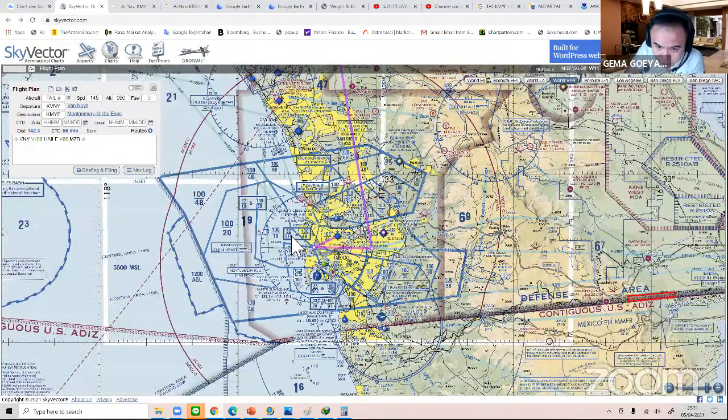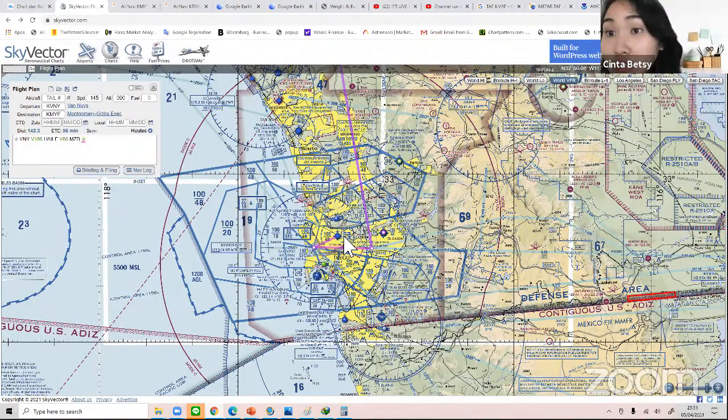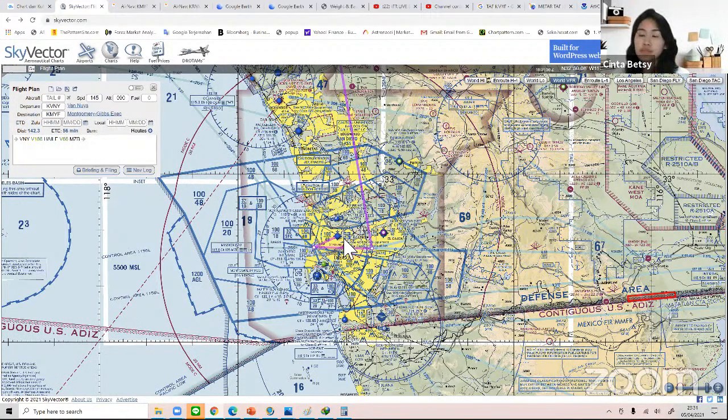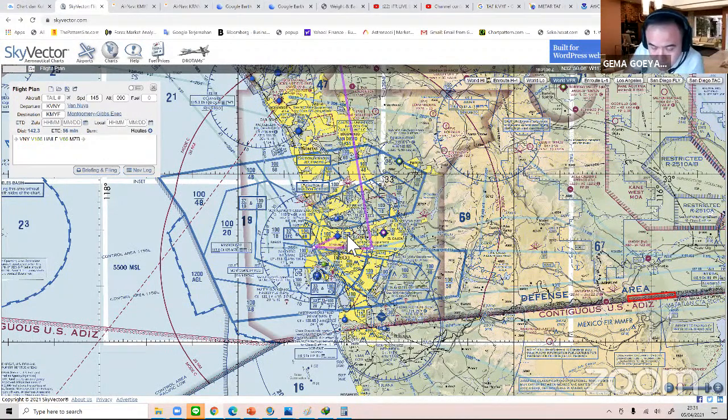Okay, so this is surface to 3,200. This is Miramar. This is MYF, Class D, and 4,800 to 10,000 is the Bravo. Then the Class D is from surface up to 2,900. Sorry, I didn't see the minus. So you've got Class E from 2,900 to 4,799, right?